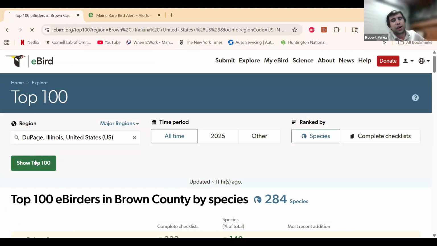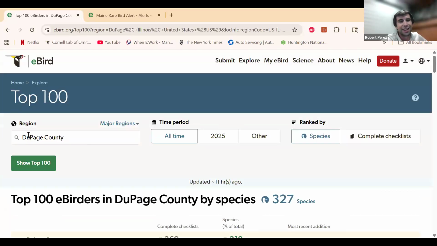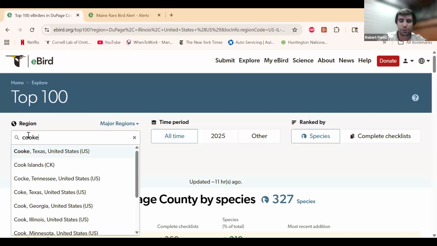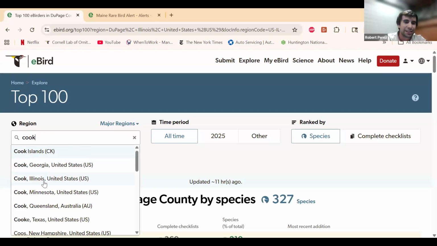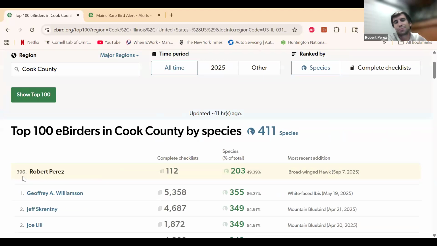So, you know, DuPage County, 65, right? Or let's say Cook County. This is going to be bad. I'm the 396th best birder here, and it's not best, it's people who've seen the most species, right? So I've seen the 396th most species in Cook County.